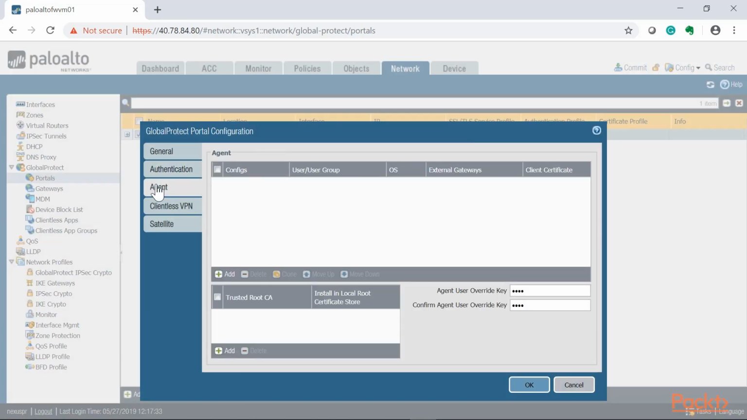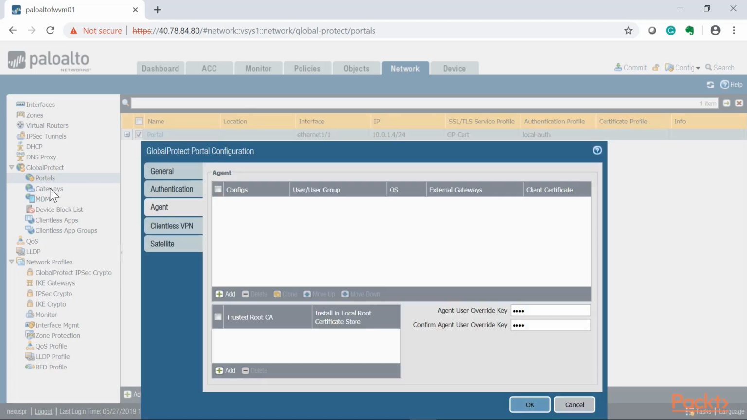Let me go now onto agent, and this is very important, okay? If you configure the agent, but you don't tell the GlobalProtect portal, hey, I am going to allow connectivity from a specific public IP or FQDN, the GlobalProtect client will not work. It's going to say the gateway is invalid because I am not allowing it on the portal. So the portal and the gateway are very much related. You've got to make sure that everything is consistent between the gateway and the portal.